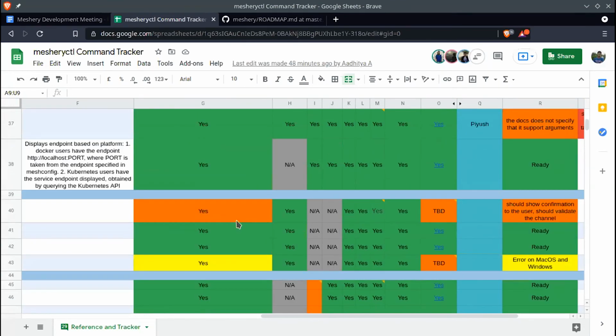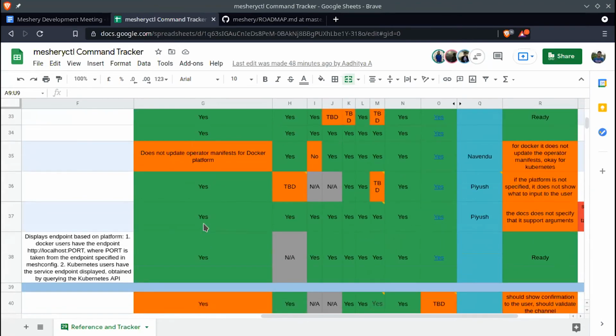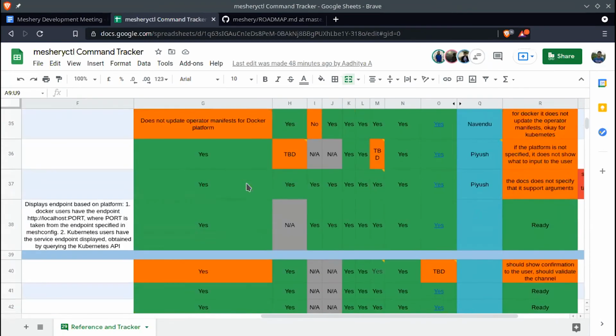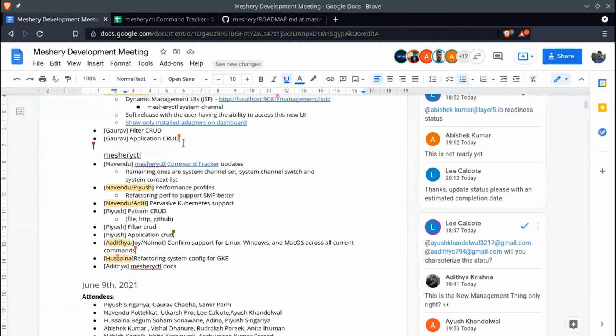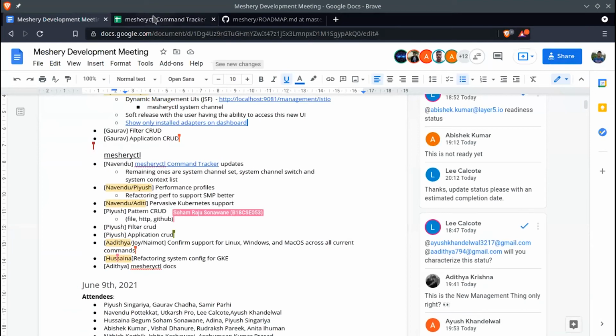But we do have working end-to-end Kubernetes support. We only need to fix some UX bugs. And yeah, moving on to the performance profiles.